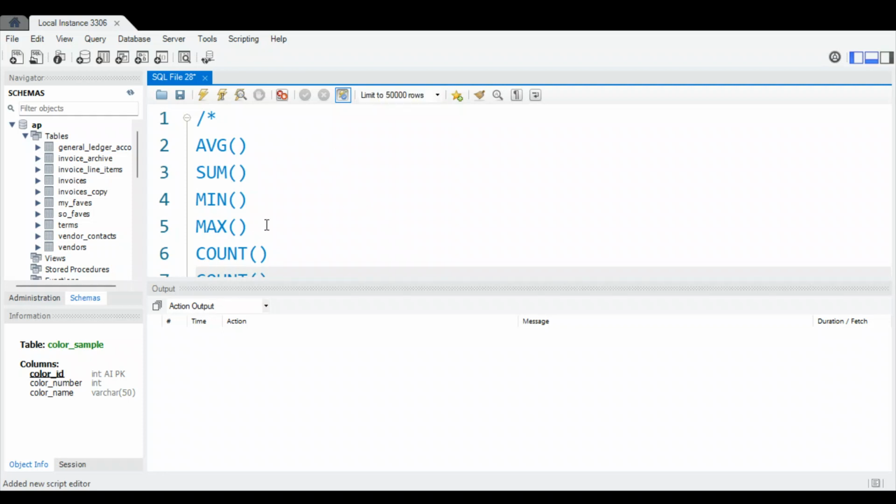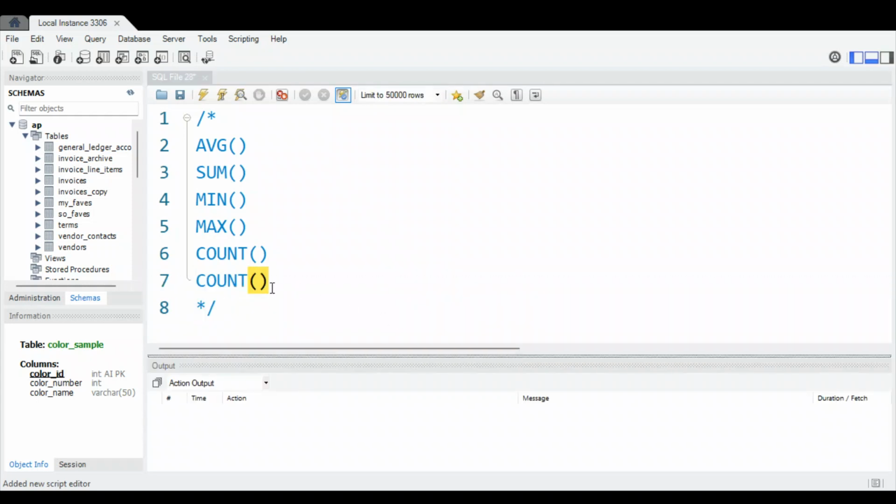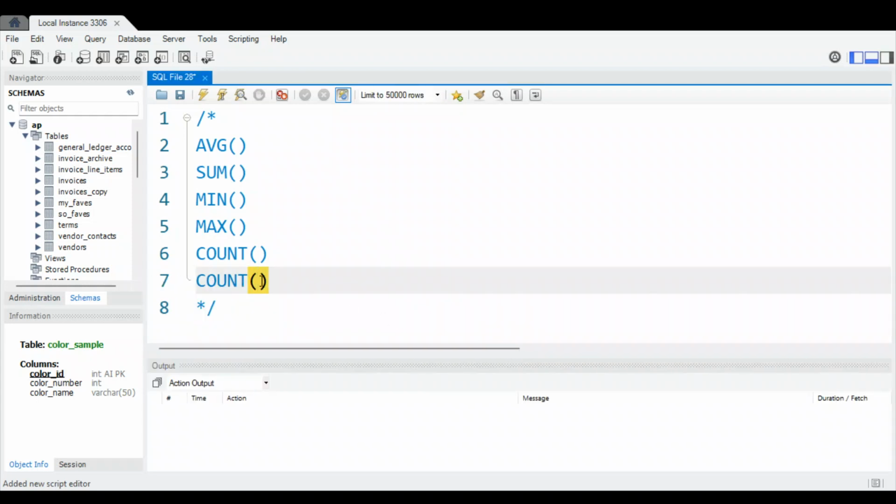I don't understand why it's not letting me do that. Why does everything have to break all the time? Maybe it's because it's in a comment, I don't know.